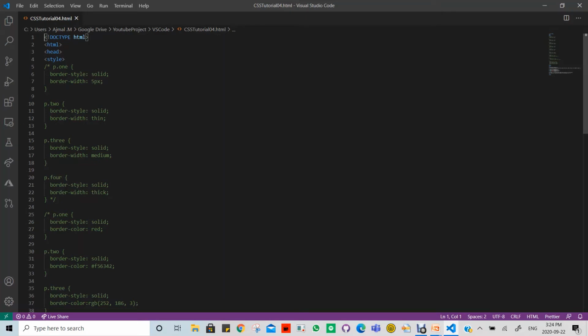So this is our regular boilerplate, and I've already done my styling to save time, and I've commented them out. So we're going to go ahead and uncomment all of these, and we have our style for the border width. As you can see, the first one has border width of 5 pixel, as we mentioned. The P2 has thin, and the P3 has medium value, and the P4 has the value thick. So you can tell that all of these different sides will have different border width.